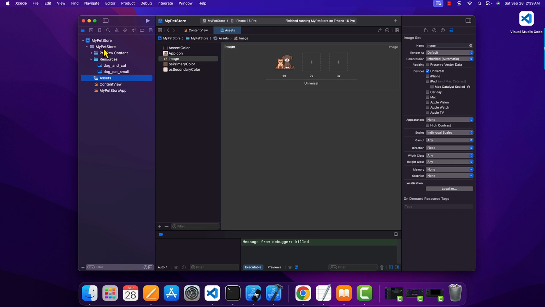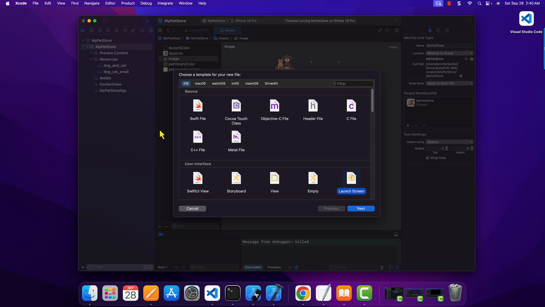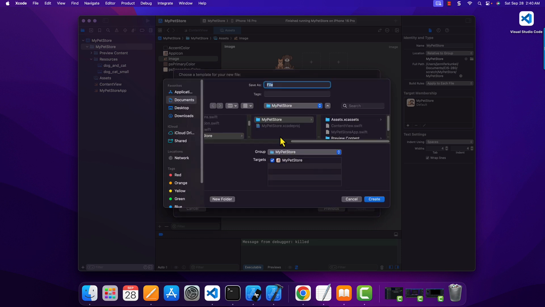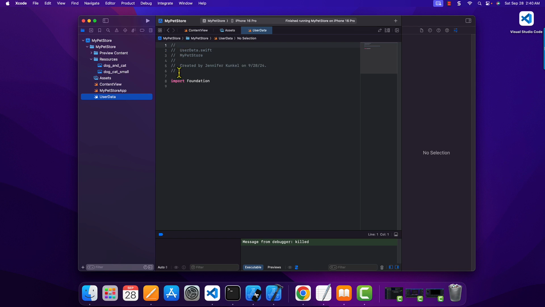I'm going to go ahead and add a new file from template. This is where I can select different types of files. I'm going to take a Swift file, hit next, and then I can go ahead and name this. In this case, I'm going to call this user data and create. Now when I bring it in, it has this nice little comment. It's importing Foundation, but we're going to change that out with SwiftUI.